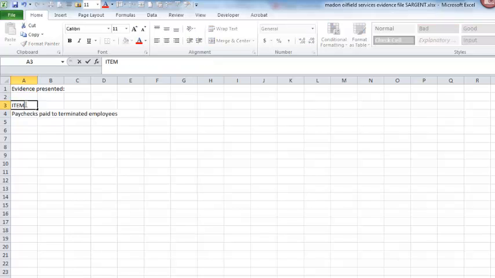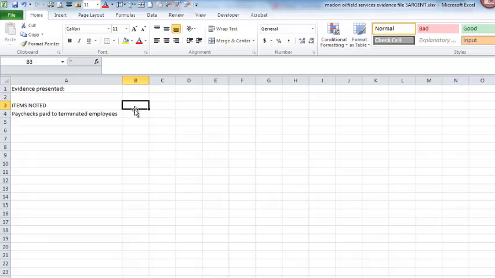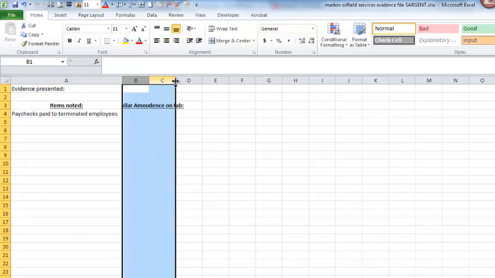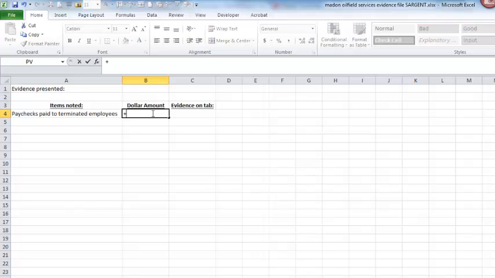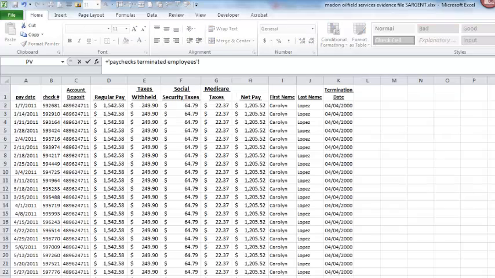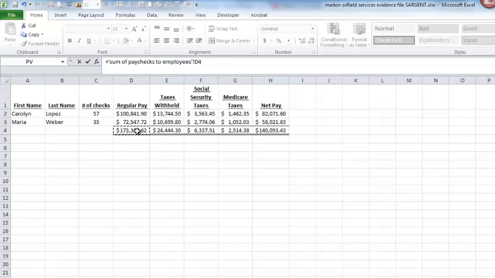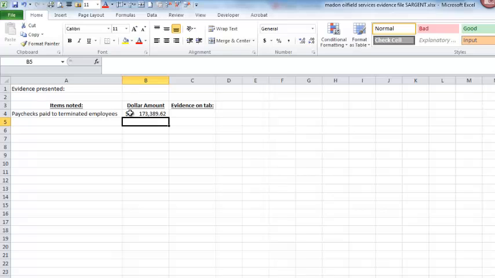So, alright, clean this up, make this a little bit more. Okay, so watch what I'm going to do. I'm going to do plus, and I'm going to point at the dollar amount related to the paychecks paid to terminated employees, and then the tabs.